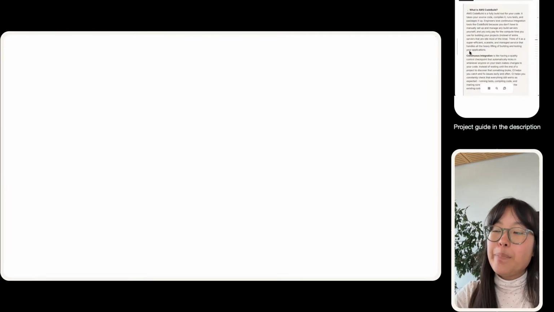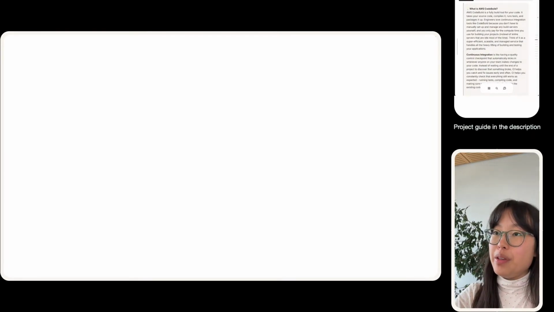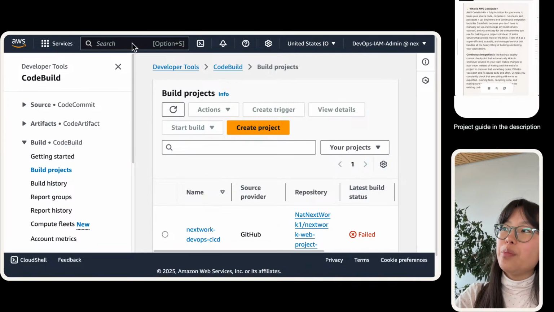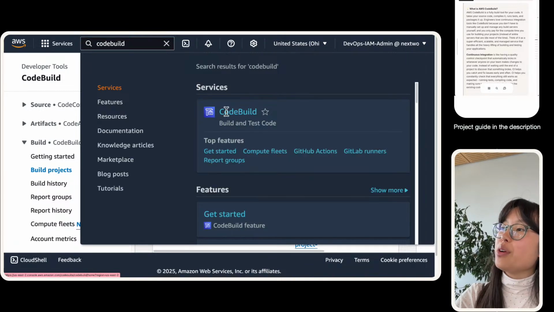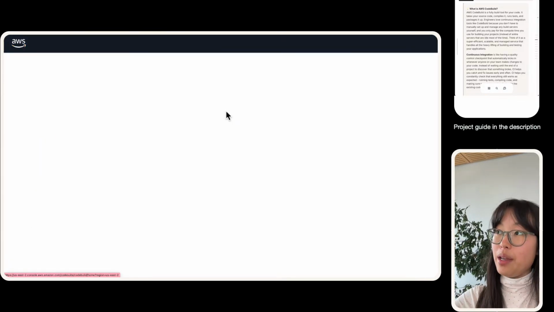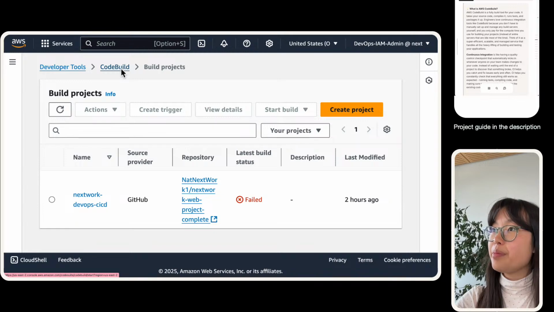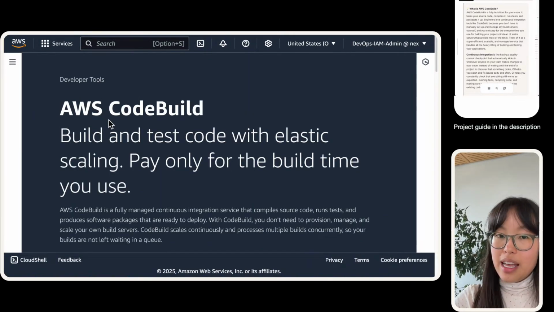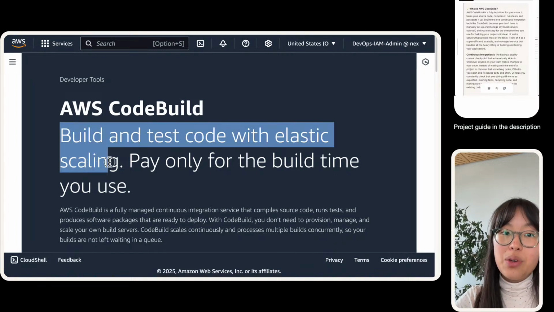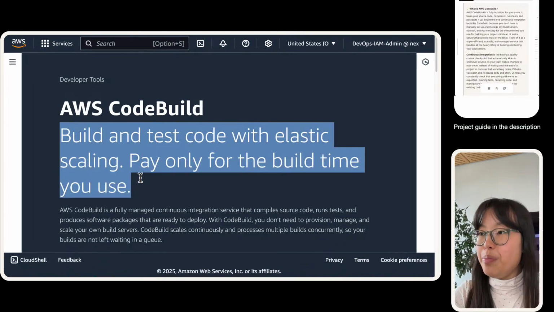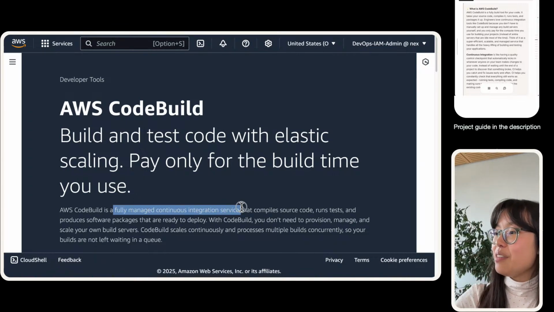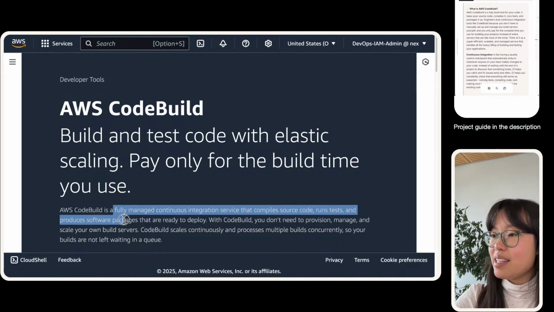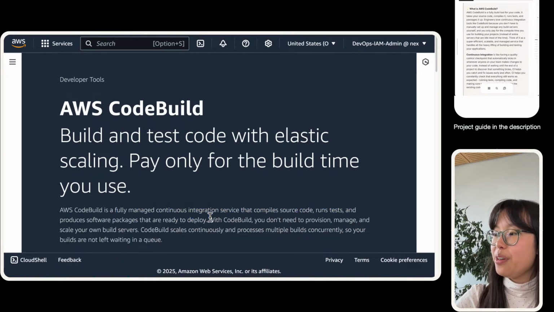Okay. And let's learn a little bit more about CodeBuild together. You might also find CodeBuild by searching CodeBuild from the top here, and then clicking into CodeBuild like this. That's also another way for you to access CodeBuild. So CodeBuild helps you build and test code with elastic scaling, pay only for the build time you use. It's a fully managed continuous integration service that compiles source code, runs tests, and produces software packages that are ready to deploy.